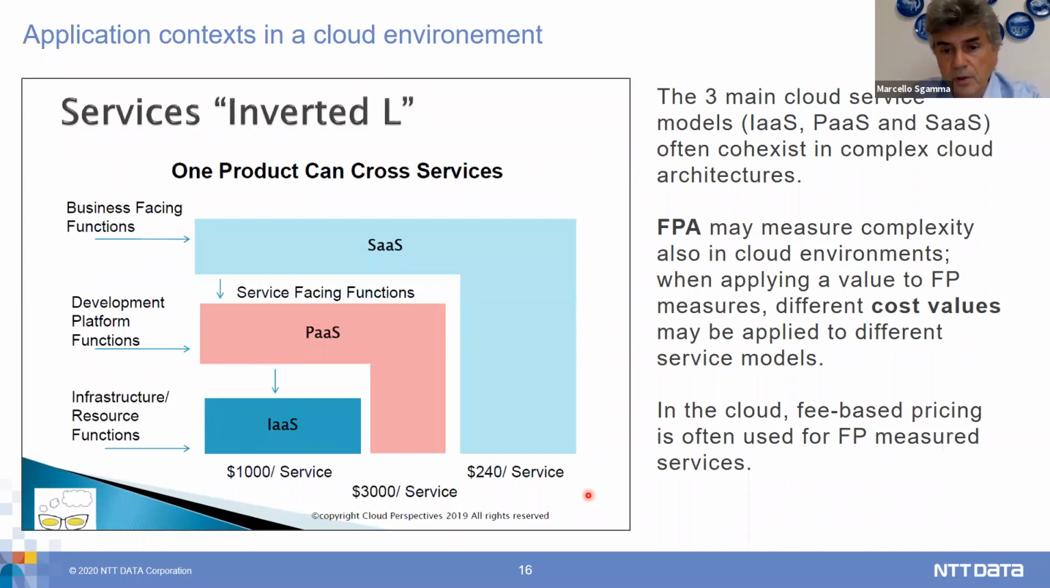Just a quick recall before going to the example, about application component tests in a cloud environment. I took this slide from a Woodward presentation, from a cloud perspective. Let's recall that the three main cloud service models are IaaS, PaaS, and SaaS, meaning infrastructure as a service, platform as a service, and software as a service. You buy in the cloud just the hardware, or the framework or development environment software, or a complete software service which can be customized. FPA can be used to measure software complexity in any of these models, as several studies have already shown.